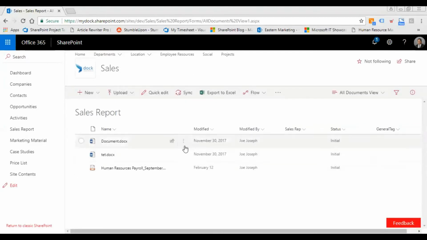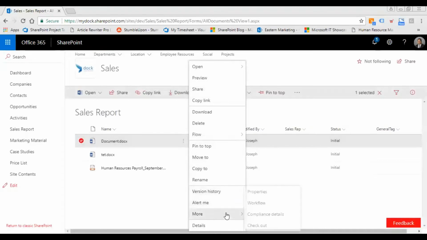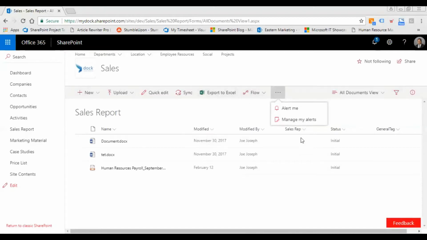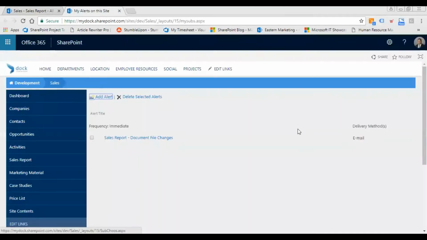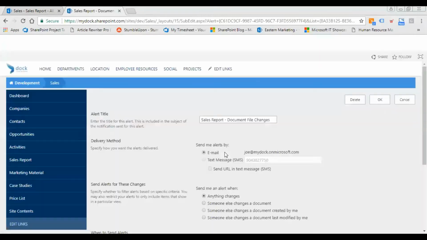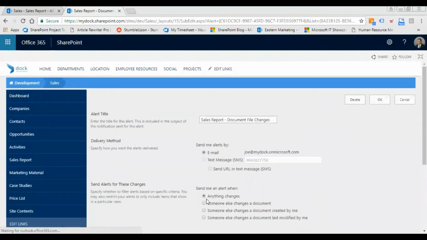Now, in order to manage these alerts, all you need to do is go back to the site and click on Manage My Alerts. You can see all the alerts that you have created at the file level or the whole document library level. You can click over here and review your alert status, what you've created on the system. Here you go. You can make changes again if you need to.